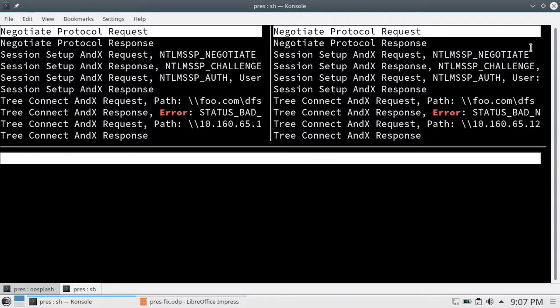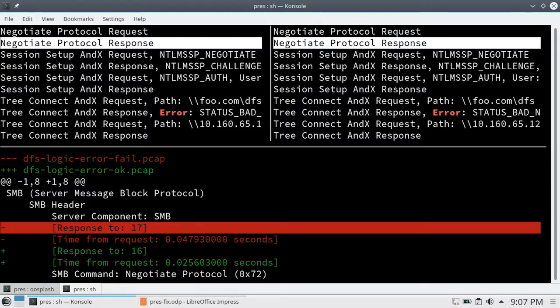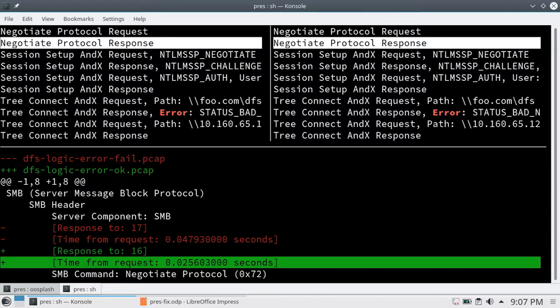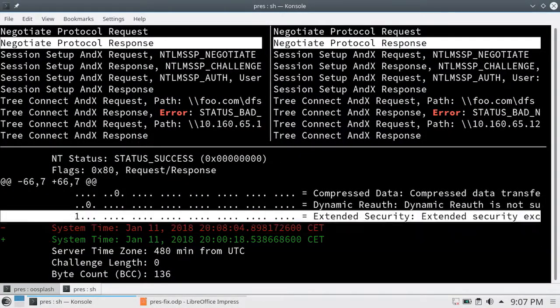All right, so this is how it looks. You see there are two captures loaded side by side. You see the summaries on the top, and in the bottom pane you have the diff of the detailed view. The protocol request is exactly the same on both sides, so there's nothing to show. But as soon as you get to the response, you can see some differences. The time it takes for the server to reply is obviously slightly different, but this can be ignored. The system time returned by the system is different as well.